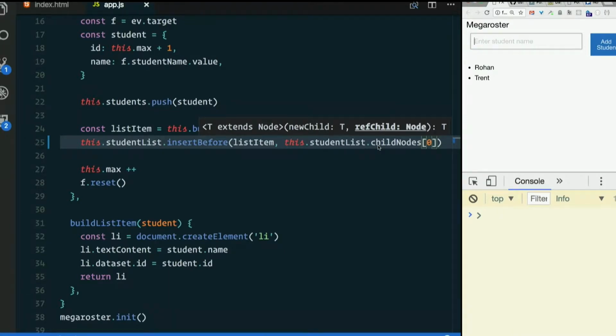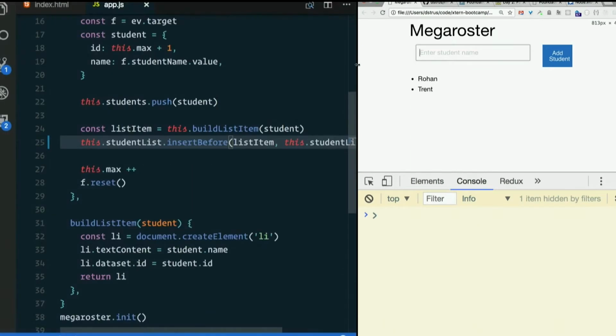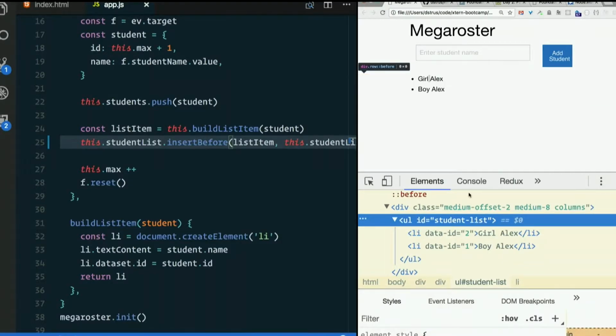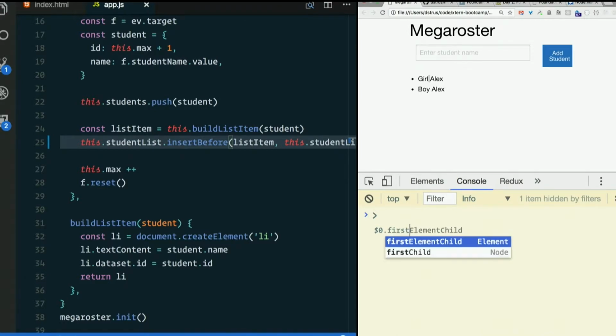There is a slightly easier way. Instead of child nodes index 0, we could also say first child. Let's see if I'm lying. Boy, Alex, girl, Alex. Yeah, seems to work. So let's look again at that UL. If I click here, it becomes $0, so I can mess with it. So $0 dot first, we have first child and first element child.